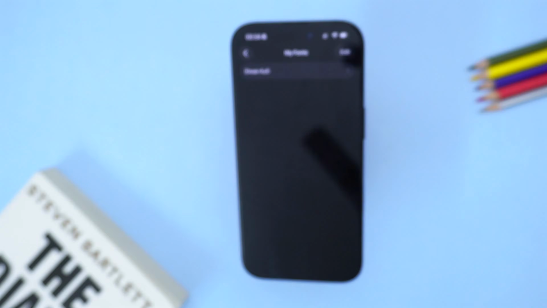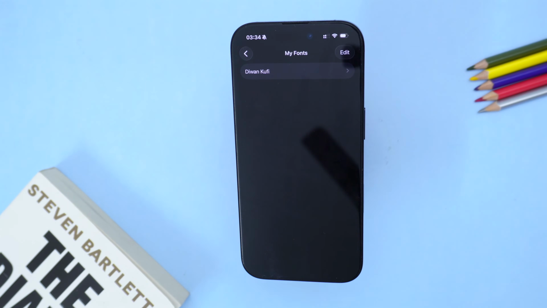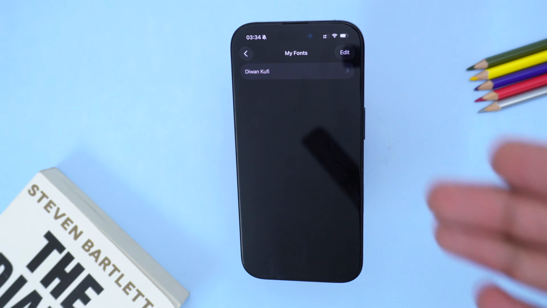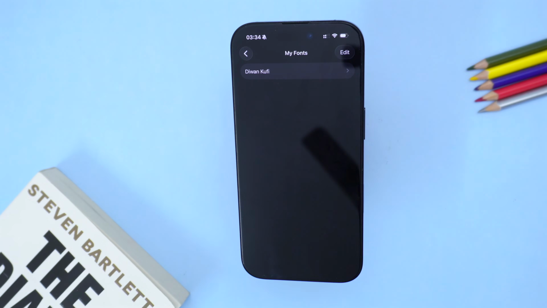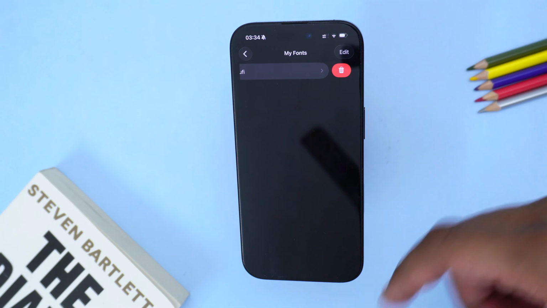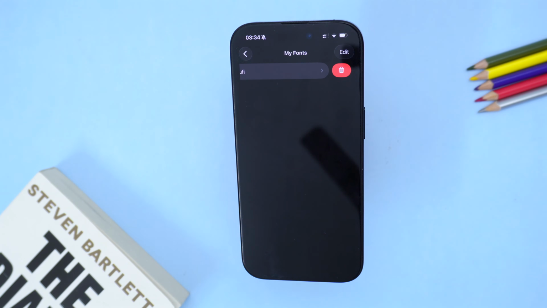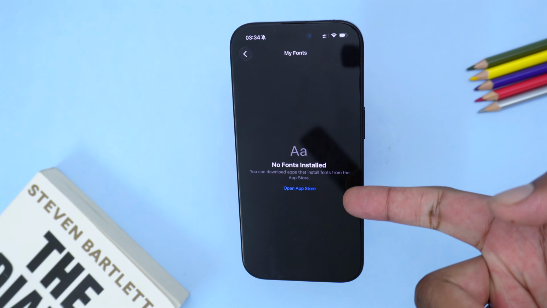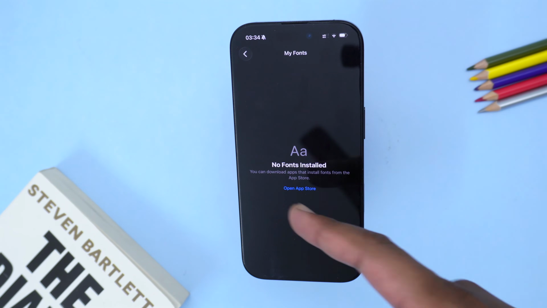So you'll be able to see the fonts and then simply select them or customize your phone by simply allowing which one to be used with your phone. Now, you can also delete fonts by simply sliding it to the left. If you, for example, have installed a ton of fonts and you don't like most of them, you can simply go and delete those fonts. And once you delete, you'll be able to see the same message which says no fonts installed.